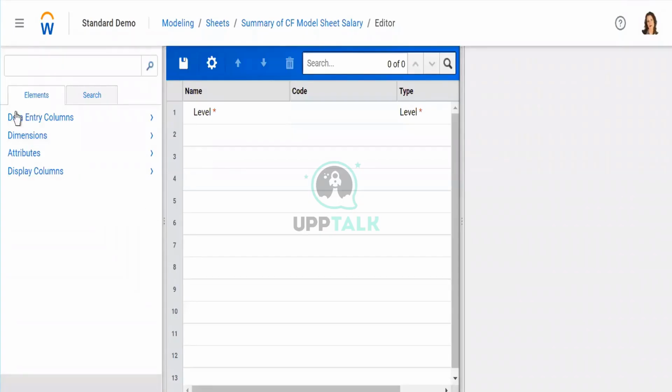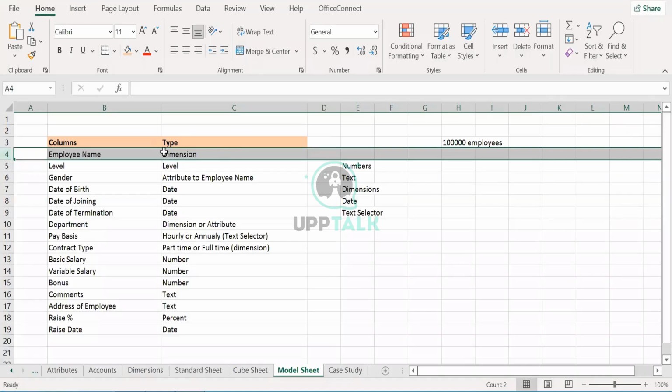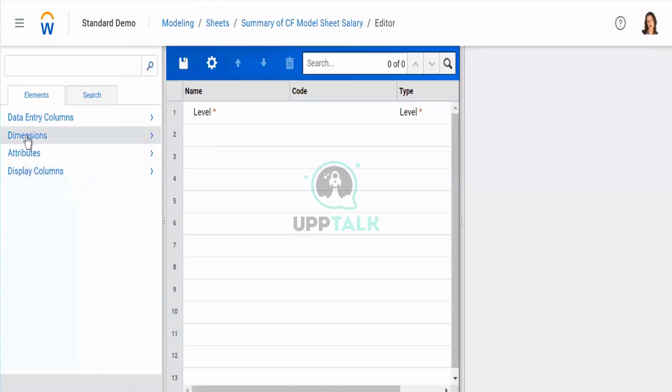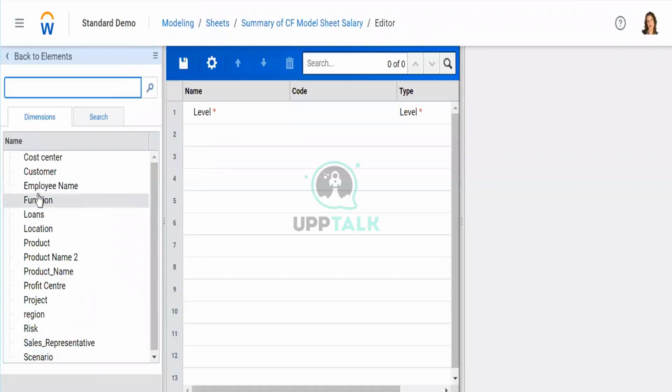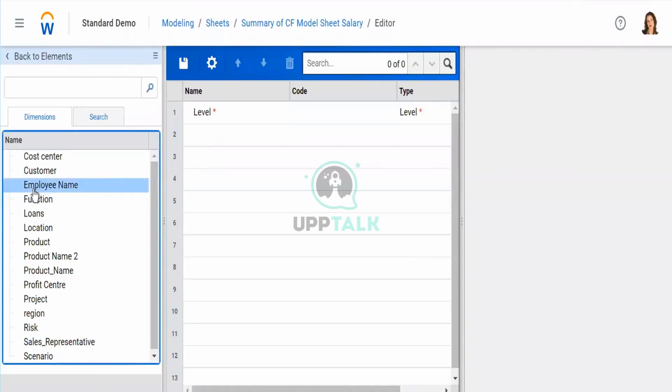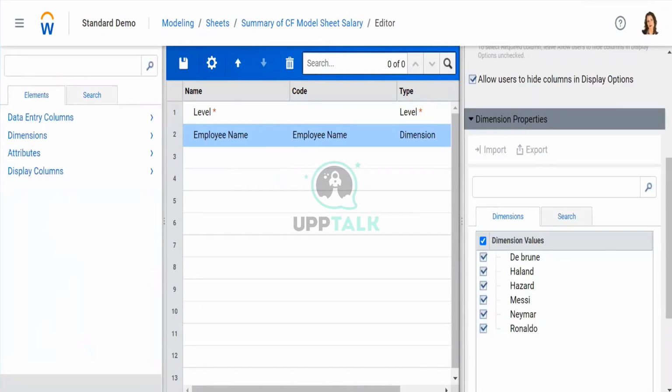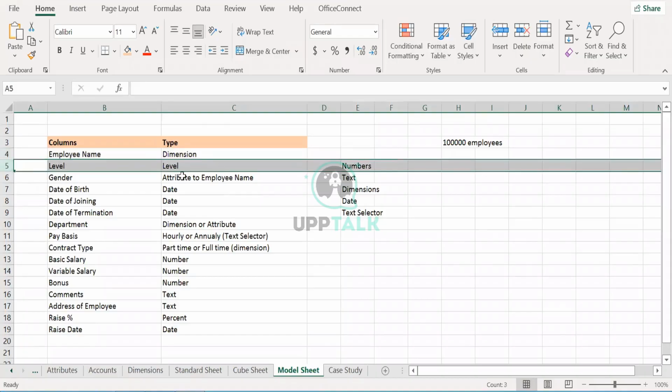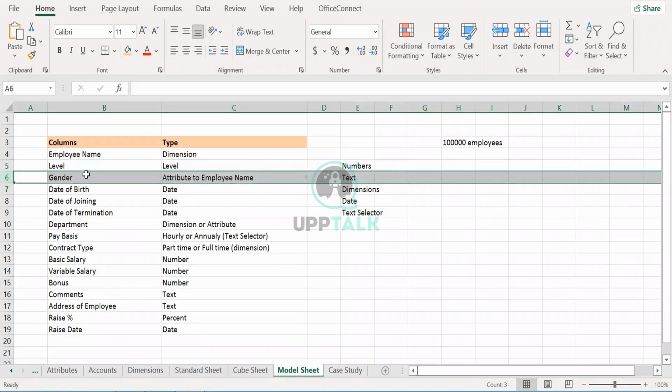Where are we going? We have 4 options here: data entry, dimension, attributes, and display. What is the first type that you want? You want employee name. Let's say I go into dimensions and you have this employee name. I will just click on this employee name and drag it here. Now, what is the second column that you need to add? Your level is already added. It was mandatory by default. We skip. Let's say gender.